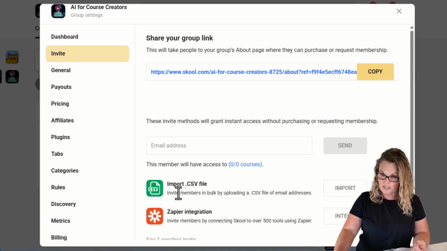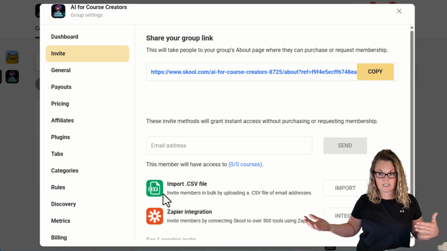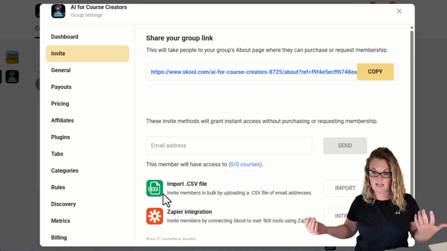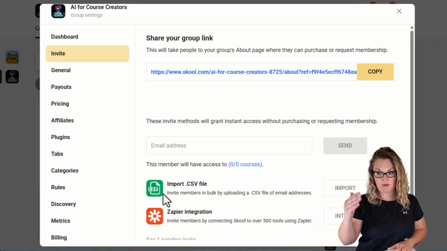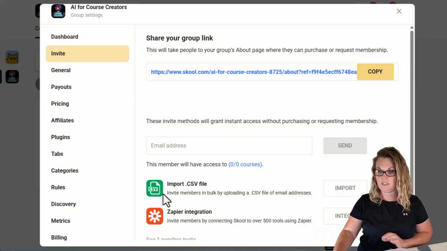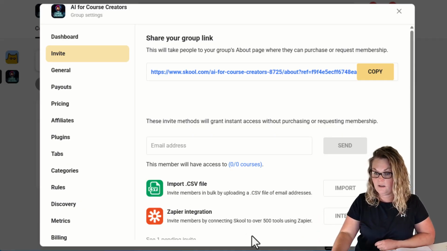The other option on this page is you can import a CSV file. So this is great if you already have an email list and it is in that CSV file format. You can just put it here, upload it, and it's going to import all of those email addresses, and then you can send out the invitation from there.